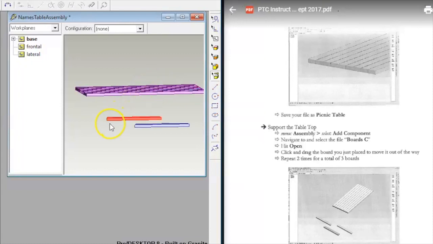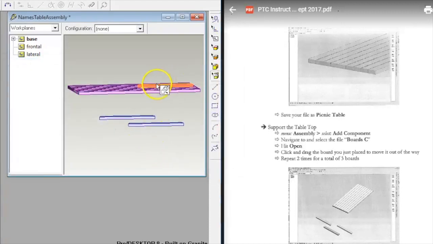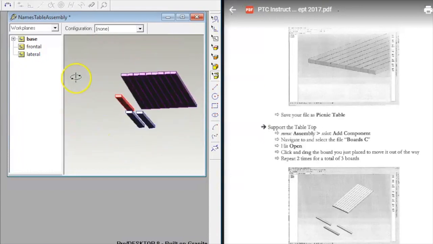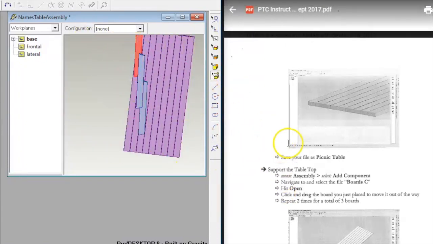There we go. And now we're just going to do it for the third time. Alright, so now we have three of the boards. Okay, so now we have the three boards that we needed to do.